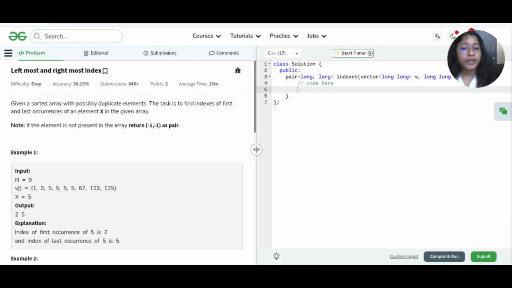First, we define a function indexes that takes the vector and the target x and returns a pair of indices. Then we store the size of the array in n. First and last are initialized to -1. If x is not found, we will just return these defaults.